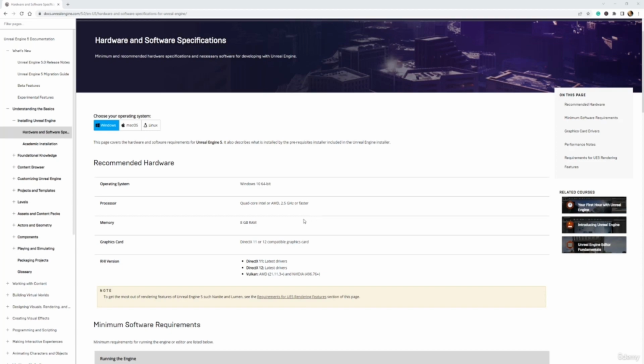The amount of memory, not the hard drive, but the memory, the RAM, you need a minimum of 8 gigabytes. If you have 4 gigabytes, it's not going to work. It could, but chances are it isn't.